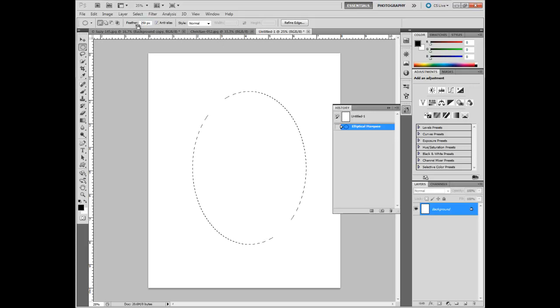Something to note within this tool is the feathering. I have this set at the maximum. It's 250. 0 would mean there's no transition at all. If I were to fill this with black, one pixel would be white and the very next one would be black. But with the 250 feather, let me show you what it does.